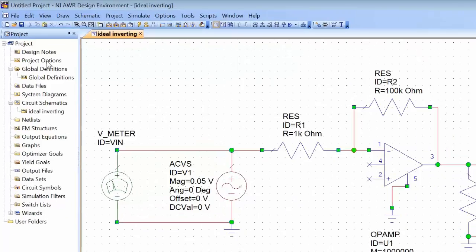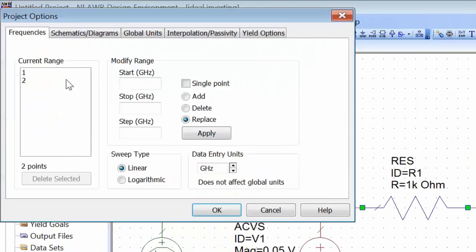So you have to go to Project Options, double click, and then you've got the Frequencies tab where you can determine what frequency you want to use. In our case, we will be working at 1 kHz to start with. So we change the units to kilohertz down here, and then type in 1 here and select single point and then apply.